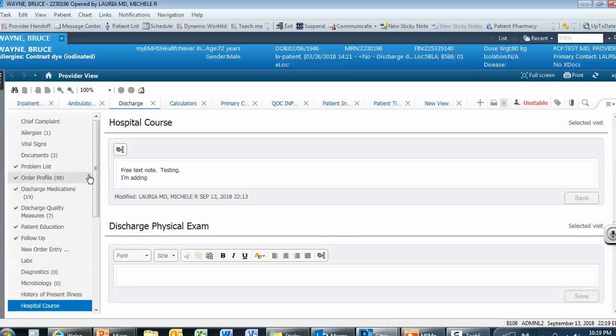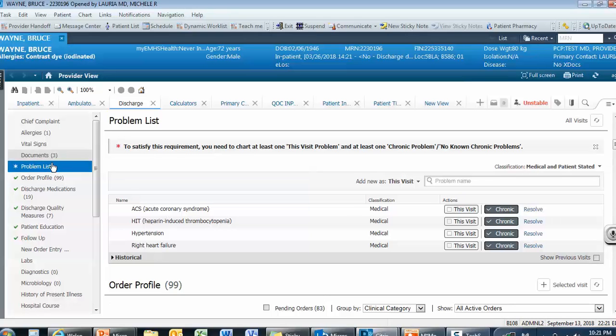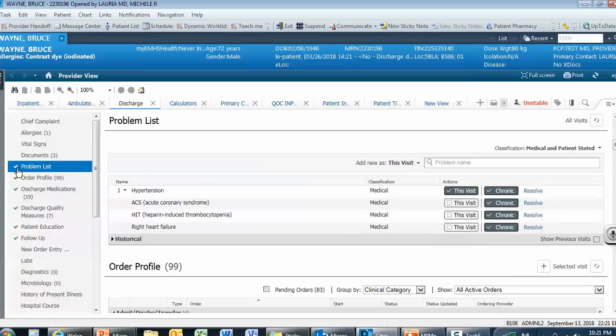There are 6 required components. If they are not completed, you'll see that they have a red asterisk in front of them. So I went ahead and changed the problem list, and I got rid of everything that said this visit. That means that I don't have any problems or diagnoses listed as being addressed this visit. Once I select a problem, you will see that this now changes from the red asterisk to the green check mark. So you need to have 1 this visit problem.